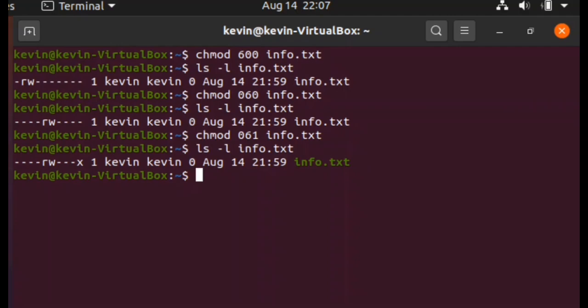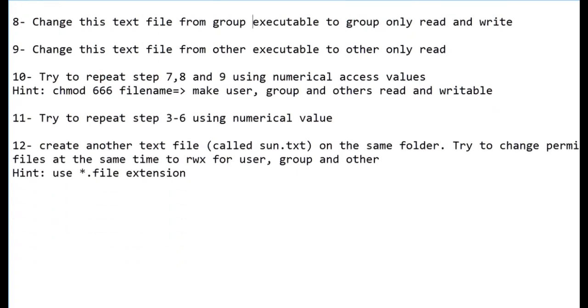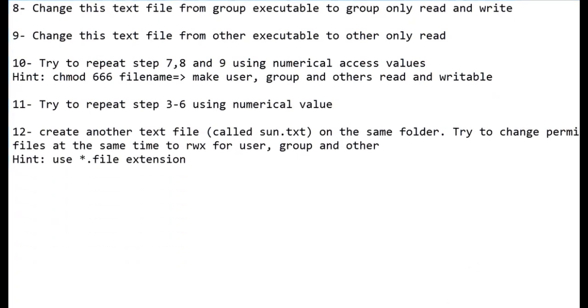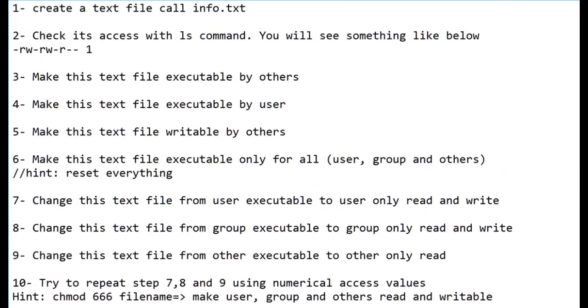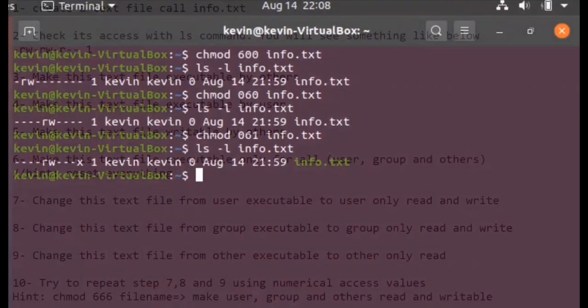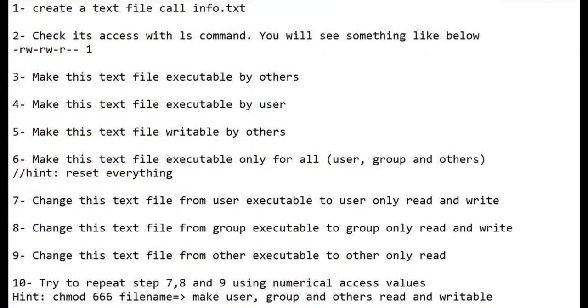Let's check out task 11 here. Scroll down the page a bit. Task 11, try to repeat steps 3 through 6 using numerical values. So we're going to scroll back up. We're going to check out 3 through 6 here. We're going to use numerical versions to do that as opposed to using the worded versions. Okay, so actually let's go back to our homework here. Task 3, make this text file executable by others.